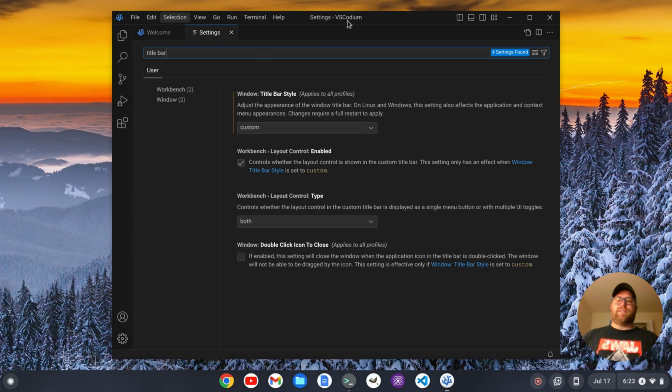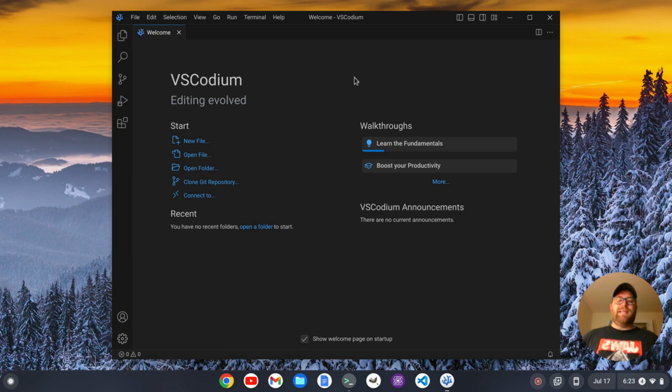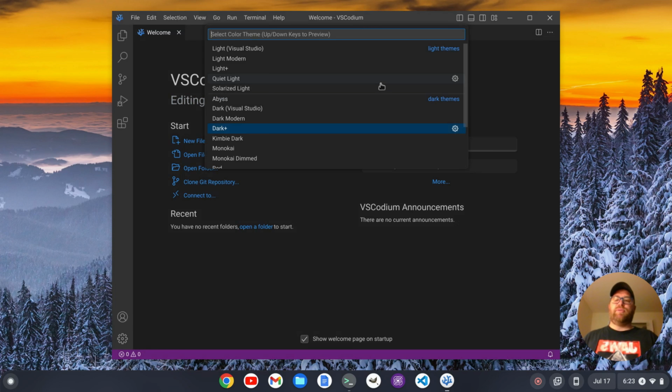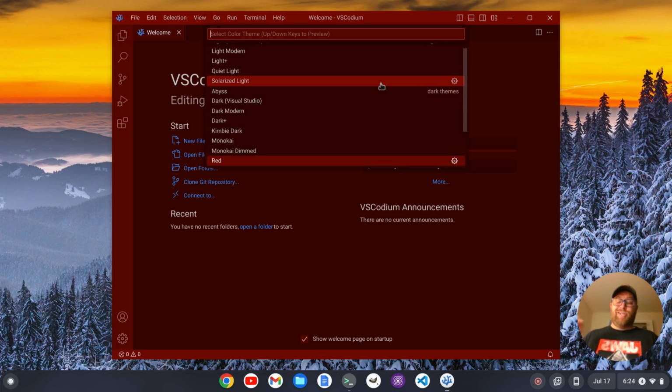And now we've got this custom title bar on the top, and we can close this out. And this will match whatever theme you're using with the editor. So if I want to change themes here and go down to, let's say, Monokai Dimmed, it changes a little bit. If I go to Red, it changes to red.